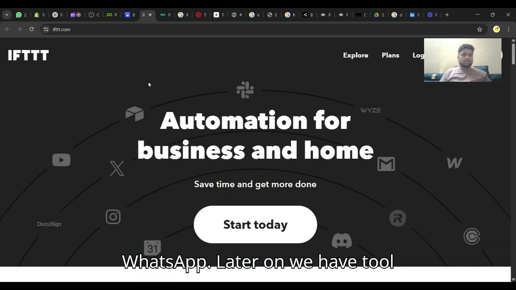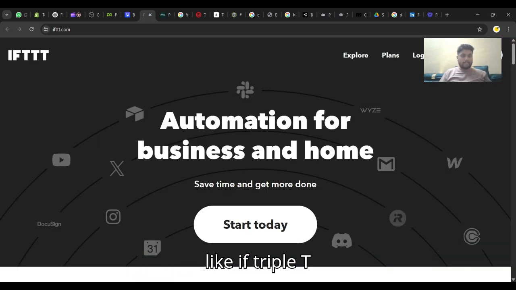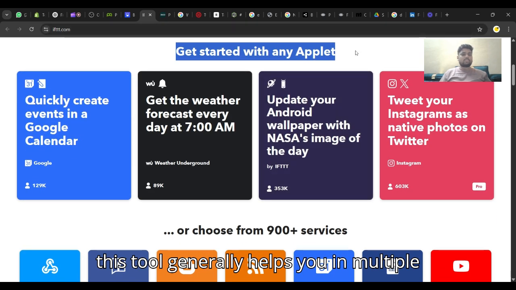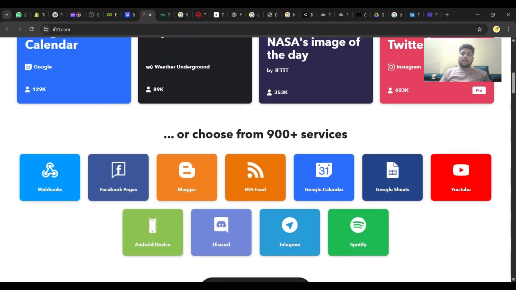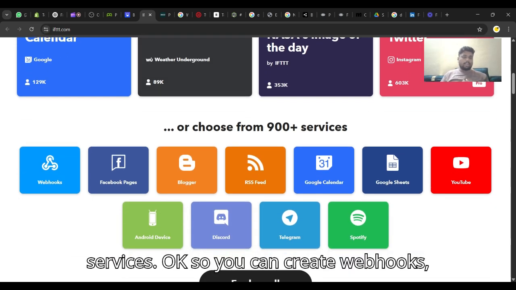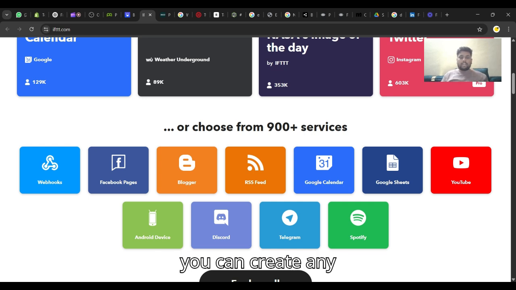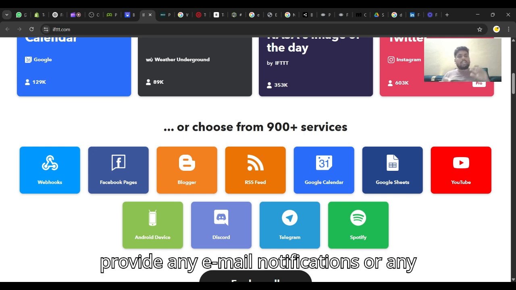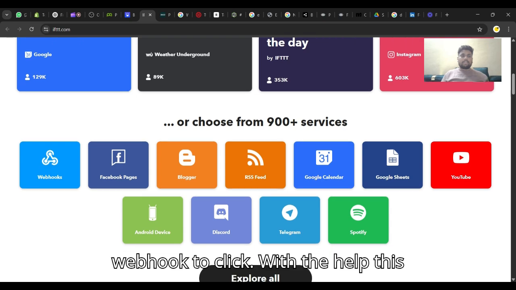Later on we have the tool IFTTT, automation for business and home. This tool generally helps you in multiple ways. There are 900 plus services. Okay, so you can create webhooks, you can create any sheet with this, and do automations to provide email notifications or any webhook.